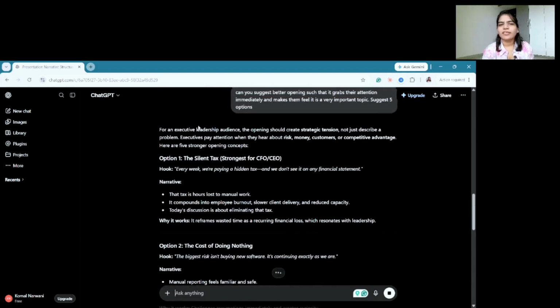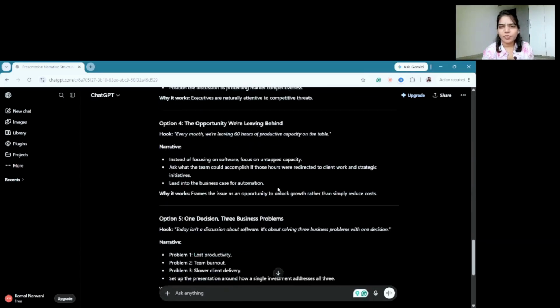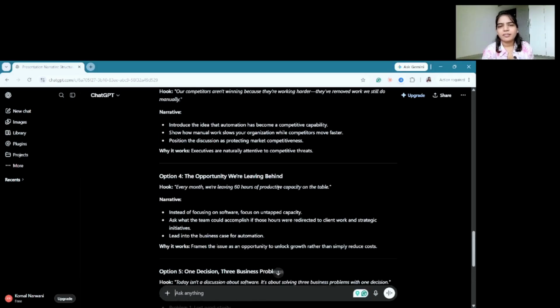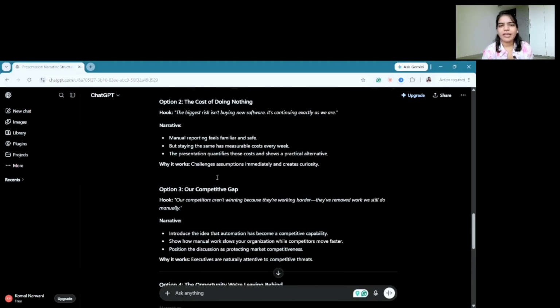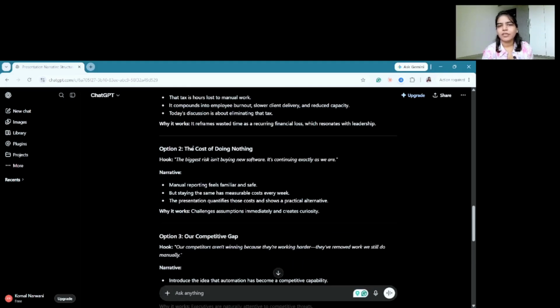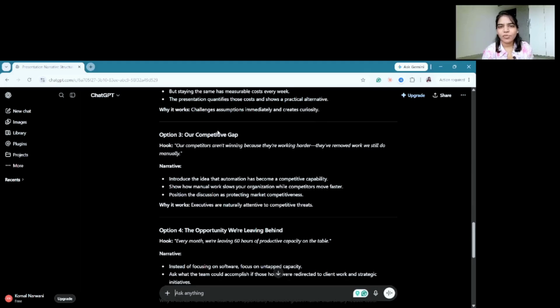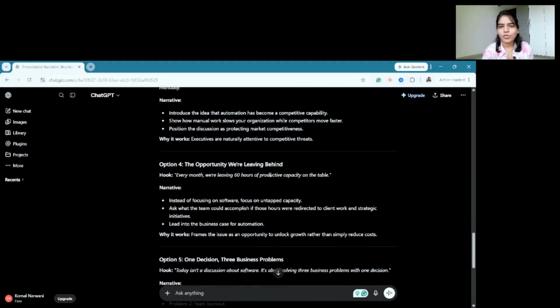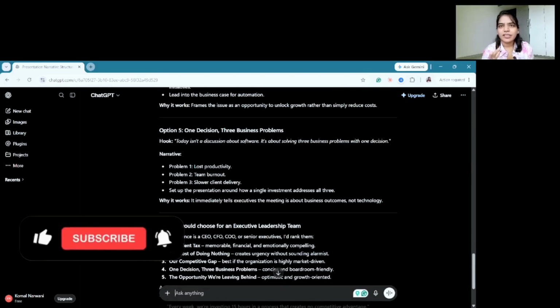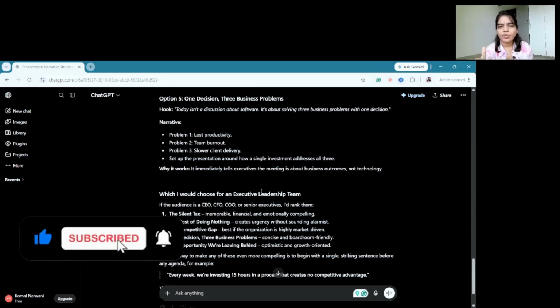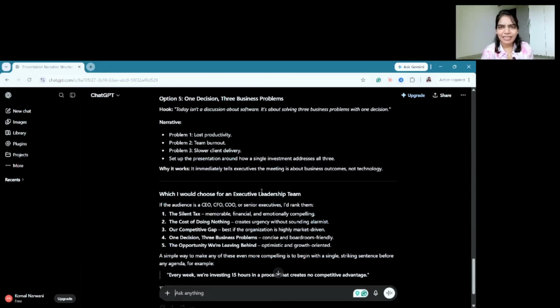So for an executive leadership audience, this opening should create strategic tension and not just describe a problem. And then it just gives me 5 options that I can pick from. It says the opportunity we are leaving behind, or the competitive gap, the cost of doing nothing. I personally feel option number 3, our competitive gap and the opportunity we are leaving behind, are really attention grabbing, because the minute you say the competitive gap, the executives are like, oh damn, where are we lagging behind?